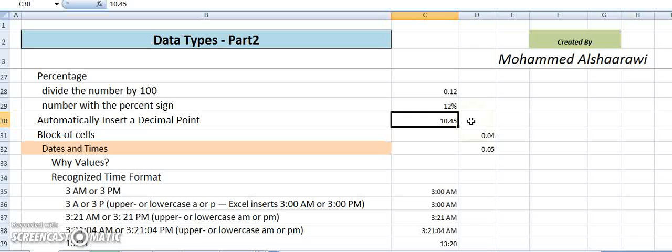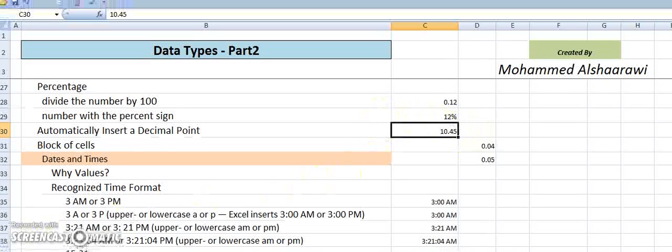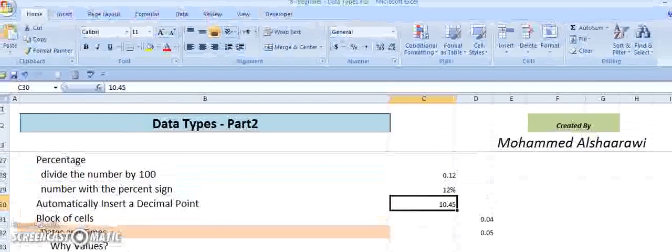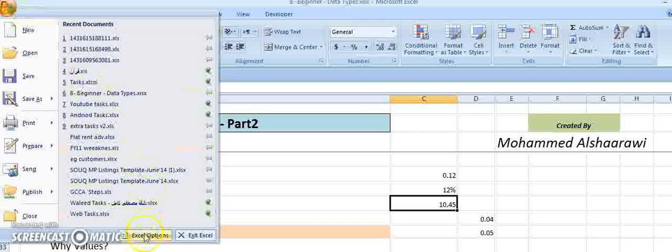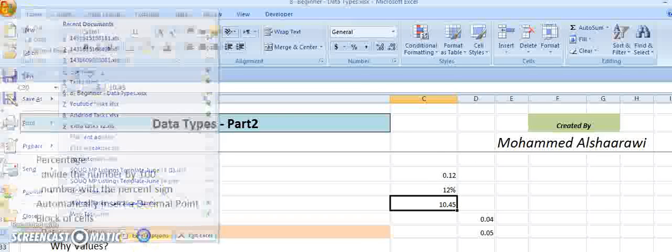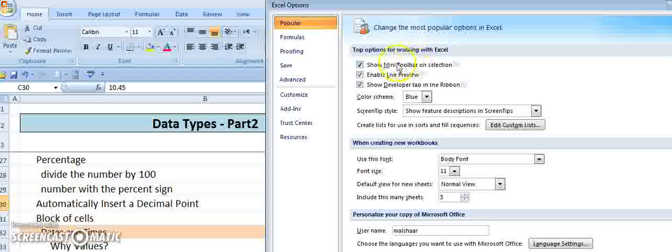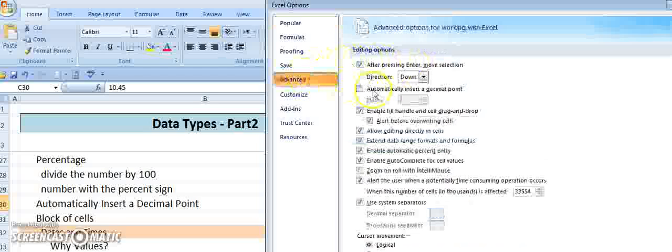So to do this, you first have to change the Excel options. You will go here to the Excel menu, then you select Excel options, then you go to Advanced, then the option Automatically insert a decimal point. You will check it, then make sure it is 2 decimals, then press OK.